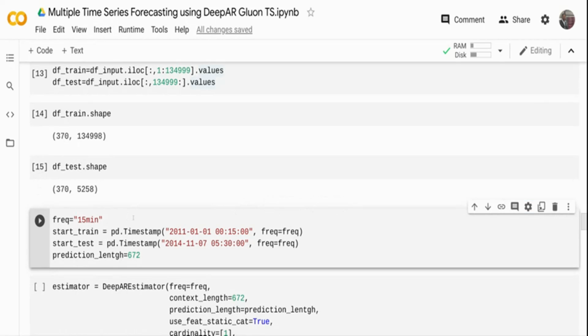Now I'm going to define my model parameters. The frequency of my data is 15 minutes. We saw the recording is done every 15 minutes. My training start time is 2011 January 1st, and the testing start time is 07/11/2014. That is based on the test observations that we split. So my test data frame starts from here, and my train data frame starts from here, and I've given the frequency over here, and I'm telling my prediction length is 672.